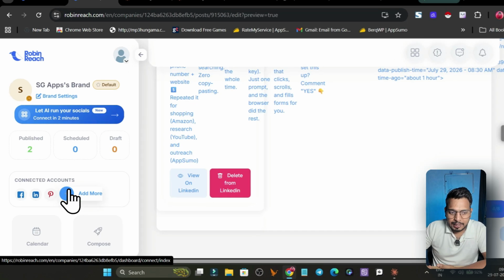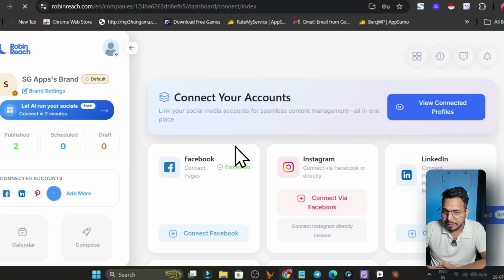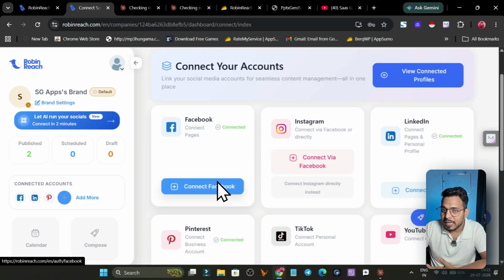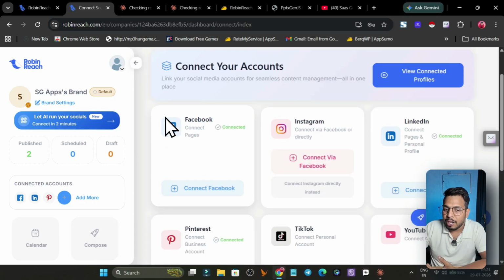Okay, on which profiles have I published here? Now if I go to the connected accounts, you get these profiles that you can connect with a single click. It will simply ask you to authenticate. Make sure you are already logged in on that profile or the social media platform you want to connect here.